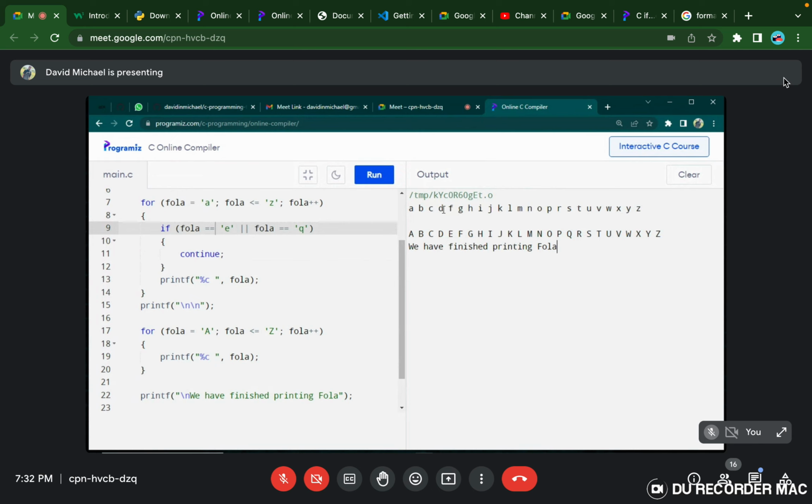Okay, so we have A, B, C. You see, it has skipped our E. And then we have O, P, it has skipped our Q. So that is what the continue statement does. It just skips only one thing.